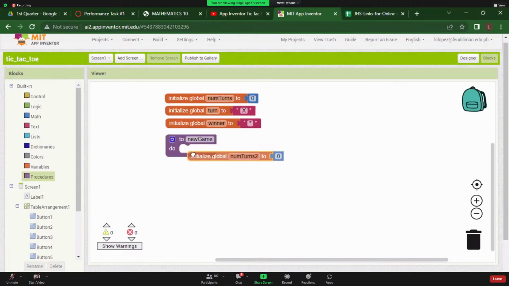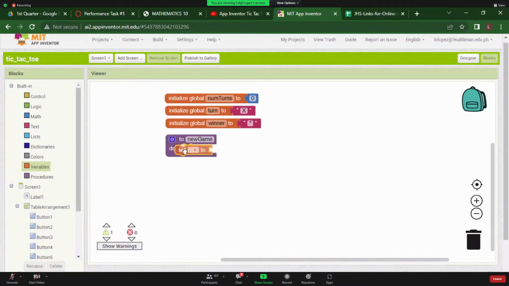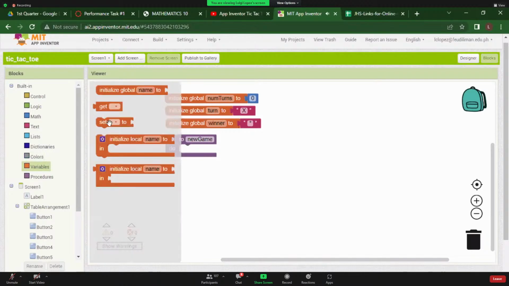That can't go inside, sir. Oh no. Wait, we need to set. We're not going to initialize. So, we need to set. We need to set the number of turns. This will error.